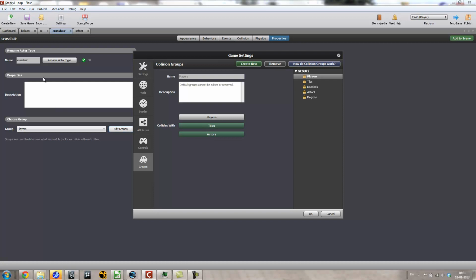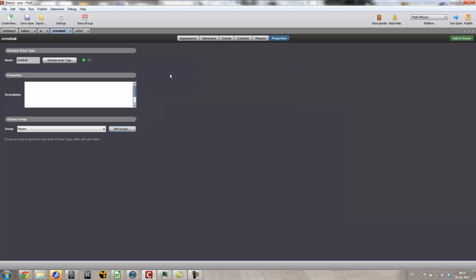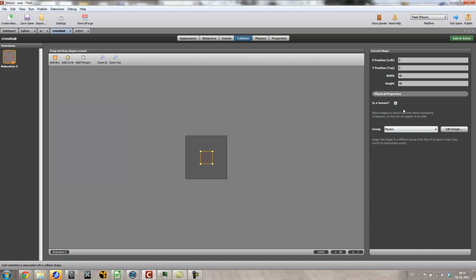So when the crosshair and any balloon touch each other, it gives me an event. I've done a small thing here. I've turned on this checkbox that is a sensor. That means that it will throw an event that it collided with something, but it will not do the collision checking. So if I turn this off, I just check the balloon. Yeah, the balloon doesn't have that.